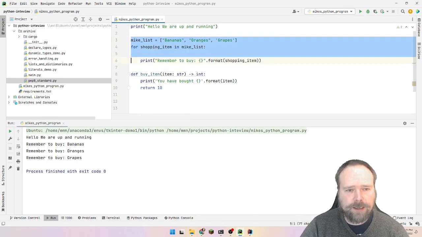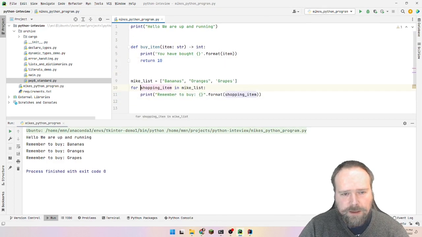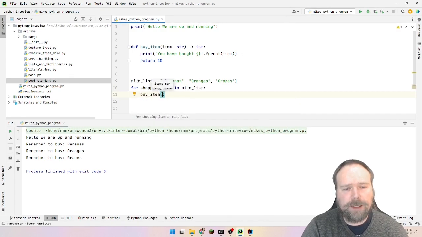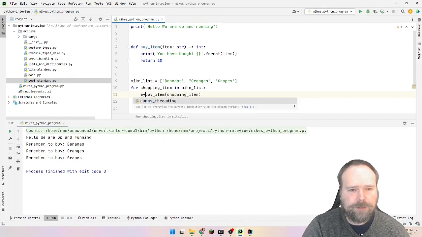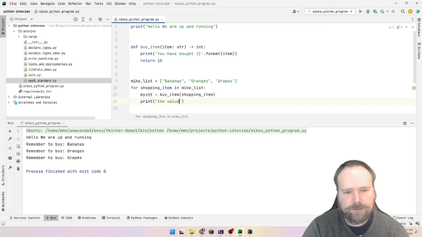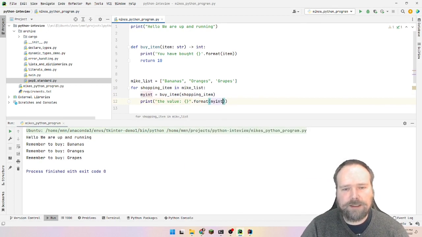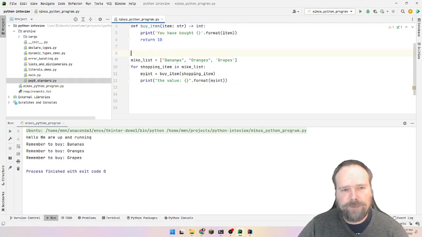And of course we need to declare this function first before we can actually use it. So we'll go here and we'll say buy item like this, and then we will say this shopping item like this, and then we will say my int equals this, and we can also print out the value like this. And again, formatted with my int like this, and now we're printing out this. So this is how we actually create a function.